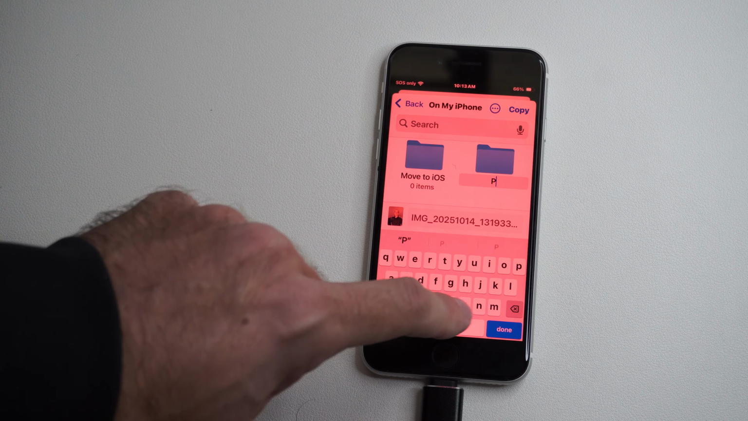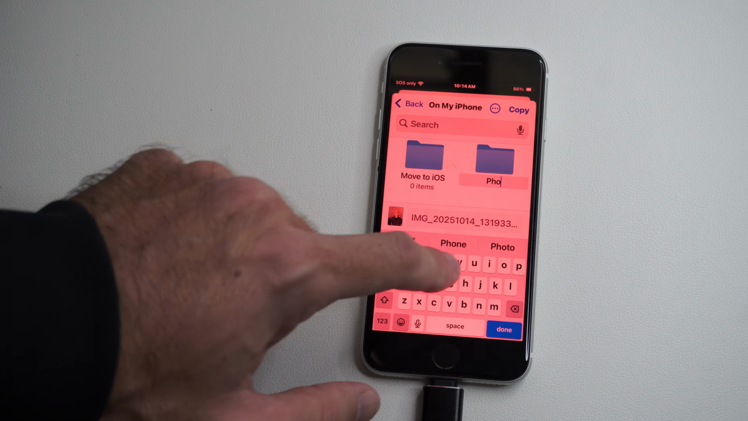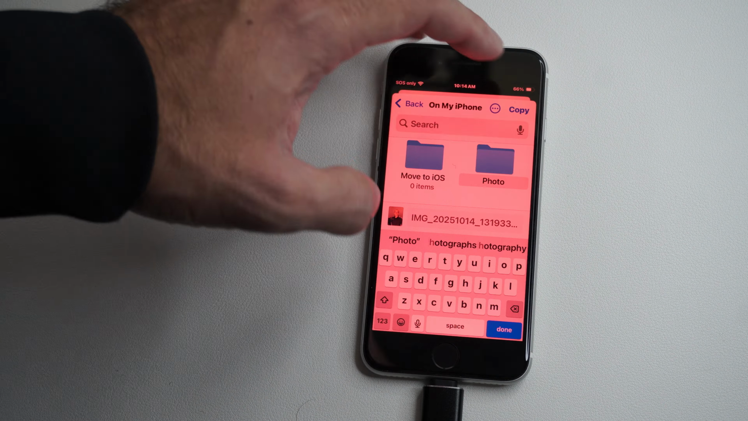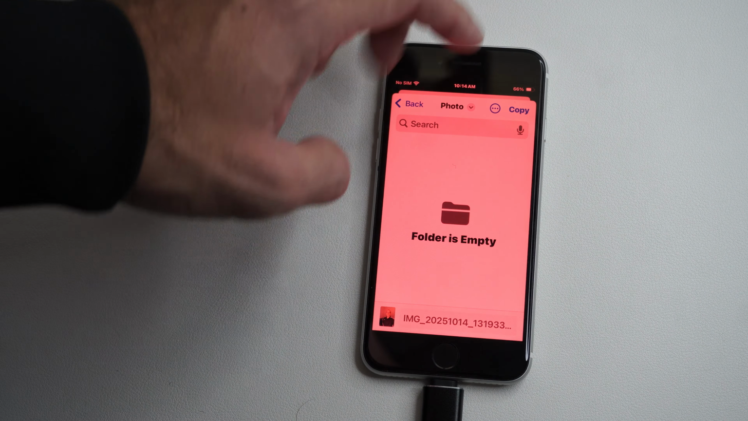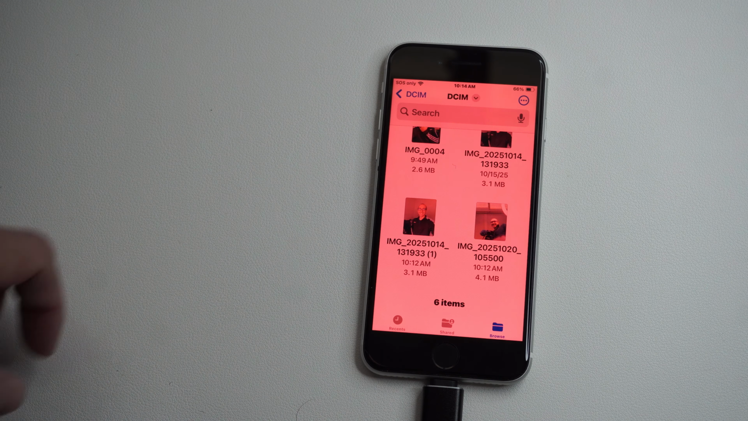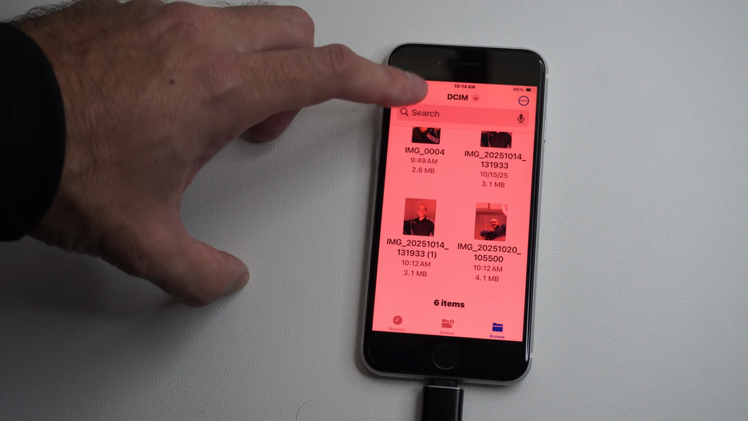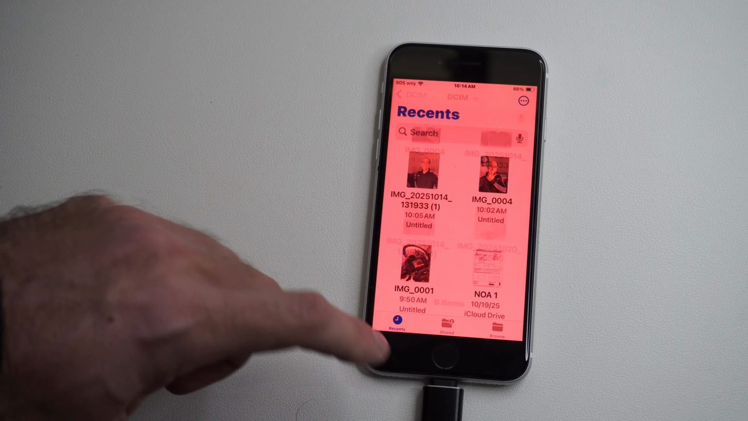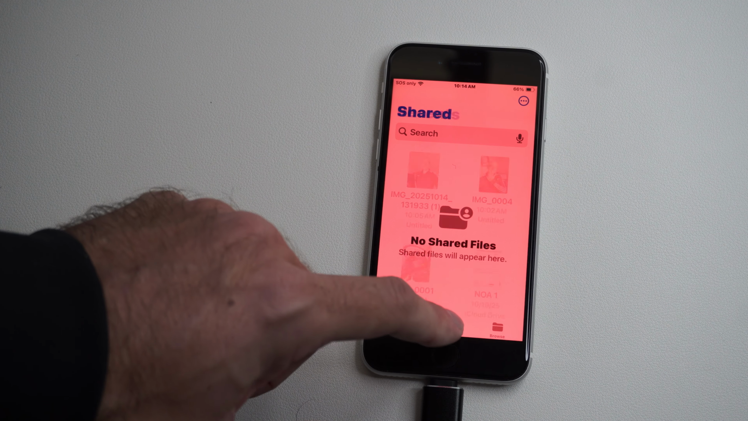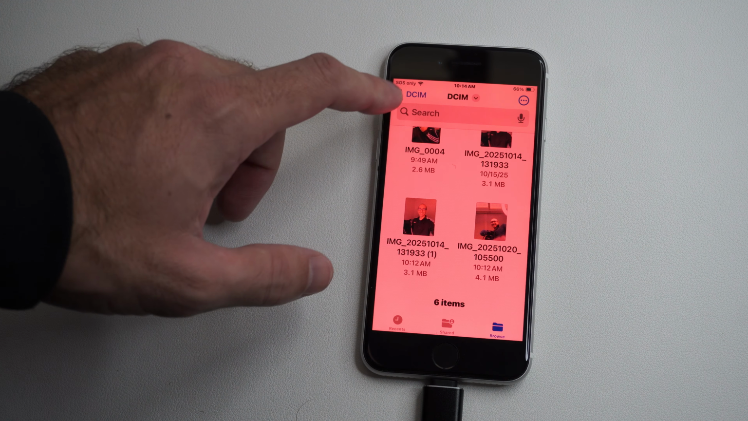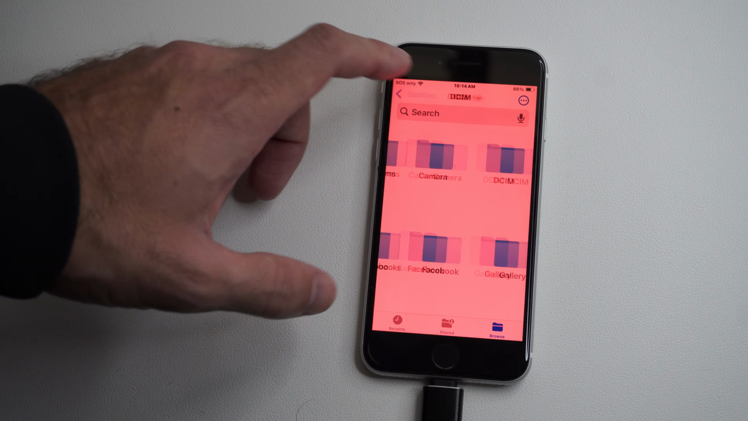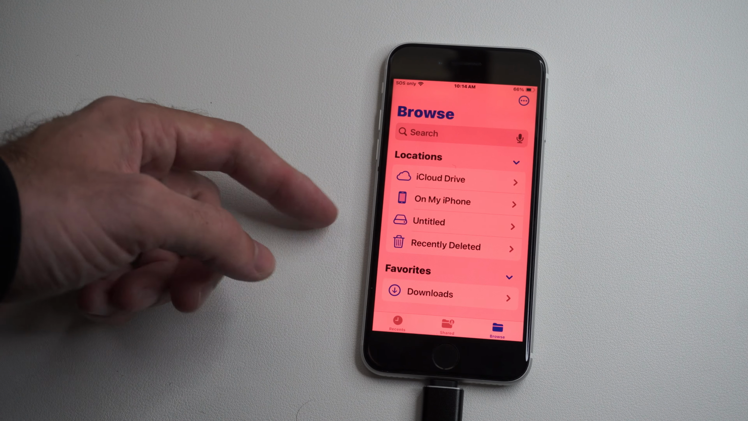We call this photos or something. And then we can go to done. And then we can copy the photo into there. So this is going to be saved now on my internal storage. So here's the recent ones. And it's not going to be on my USB device anymore. So we can go back to browse.